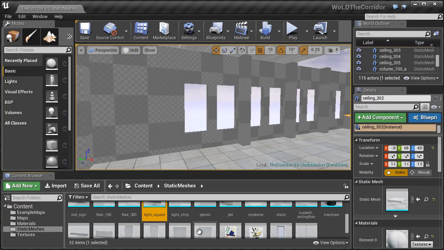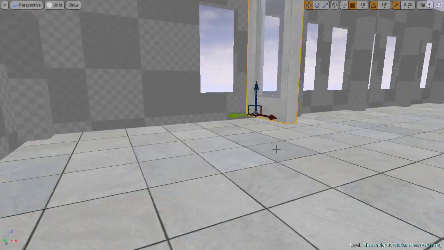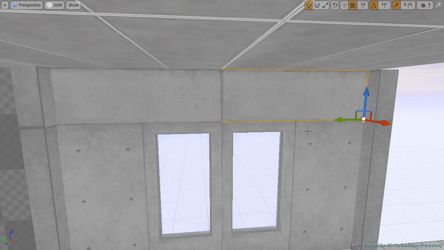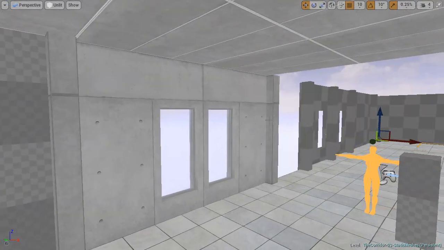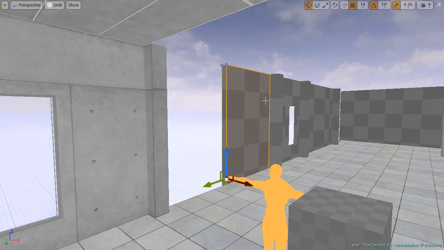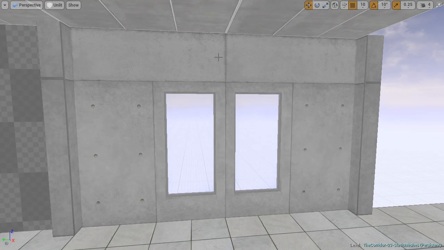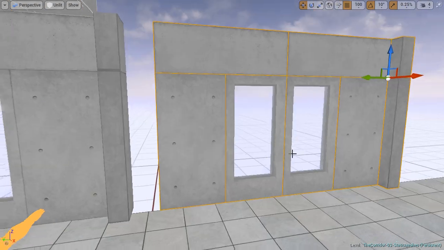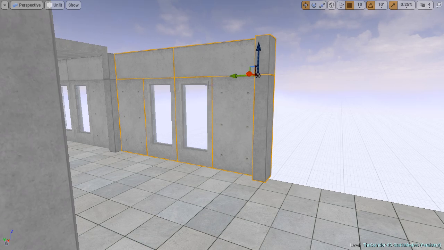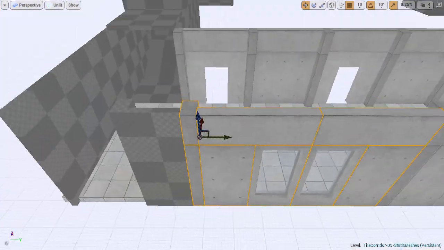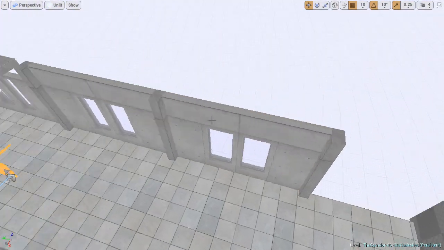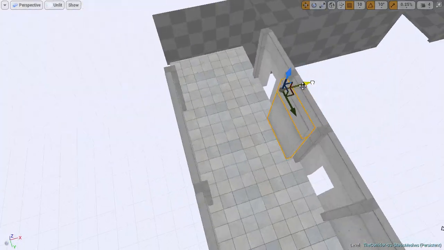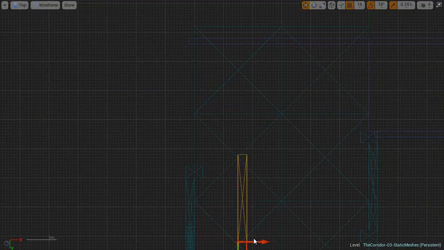I focus on making sure that one section of the windows looks the way I want it to, and then I grab all the static meshes, the columns and the wall and the windows, and then I duplicate them along the entire corridor. So I basically construct one part and one combination of static meshes, and then once I like how it looks, I repeat it along the entire section of the map.